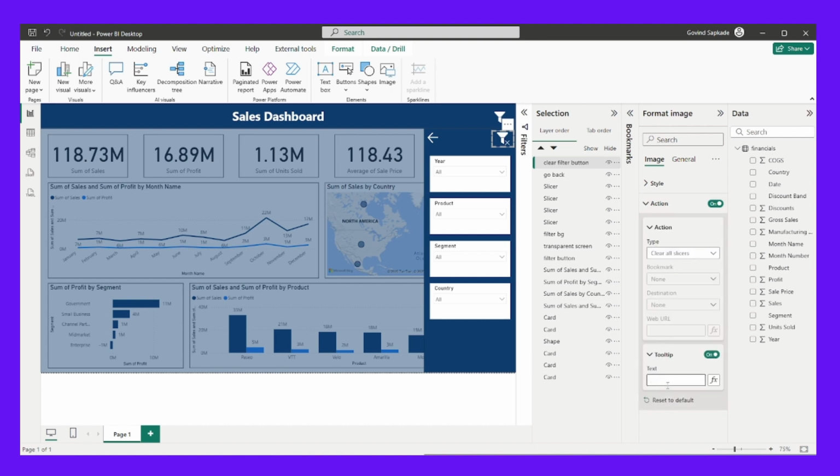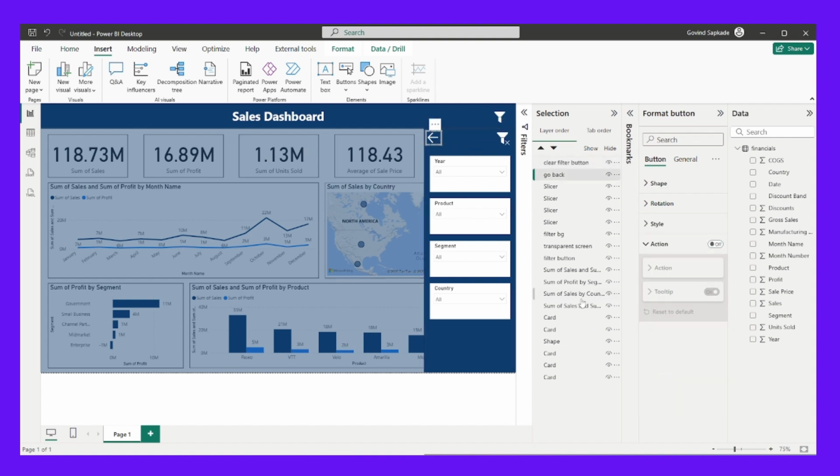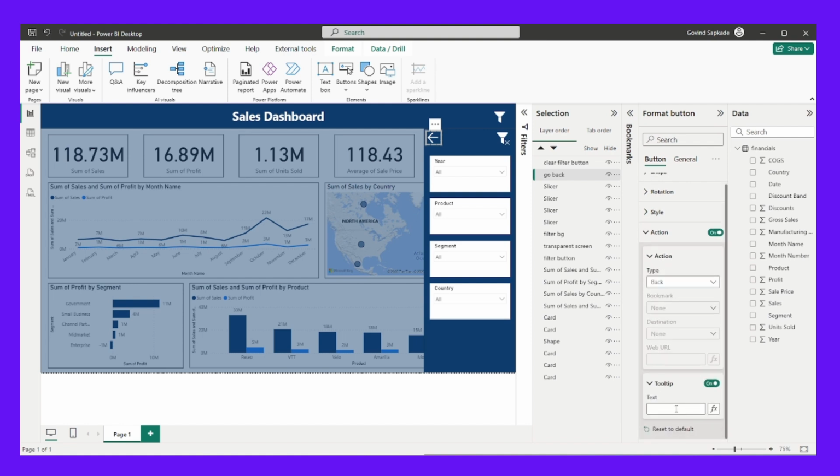I'll just do one more thing. In the tooltip, for the user guide, I will include some tooltips so that the user can understand the functionality of that particular button. Clear all slicers, yeah, or I can say clear all filters, right? So let me hover over it. Okay, you can see clear all filters, and here I can include, okay, so it is not allowing us. Let me just open the action.